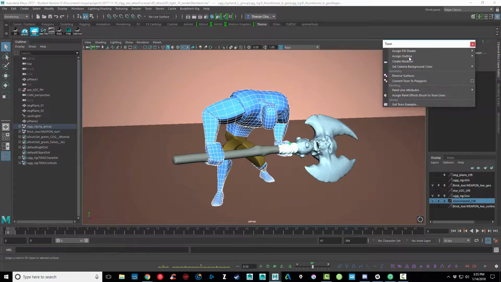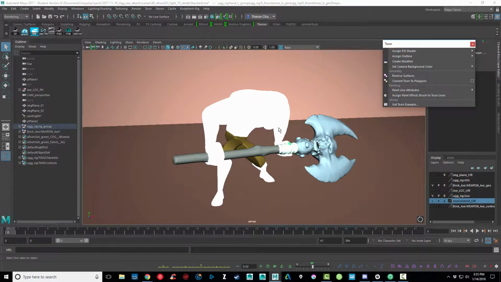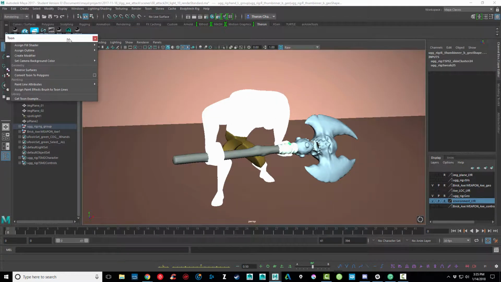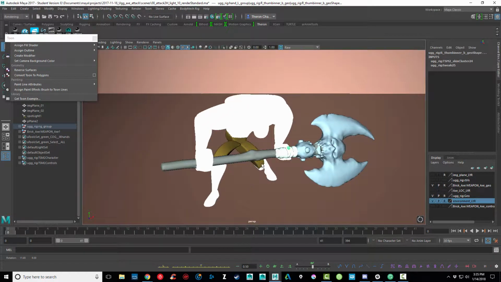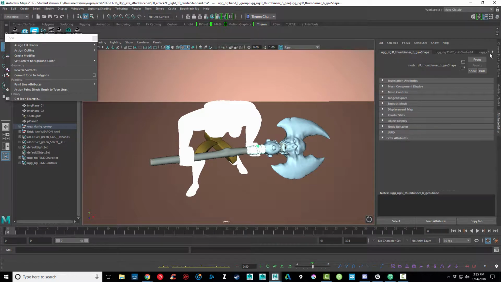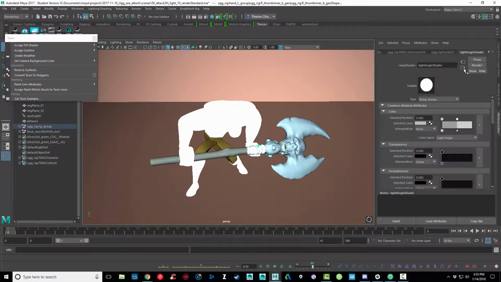I go back over here to this Toon menu and I want to assign a fill shader. You can explore all of these here, but the easiest one I think is to go with this light angle two-tone. So I'm going to go ahead and do that. And you can see immediately what that does. Turns everything white. The reason for that is, we'll go over here, we've got this light angle shader. Basically it's just a ramp shader.